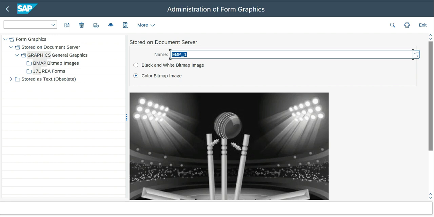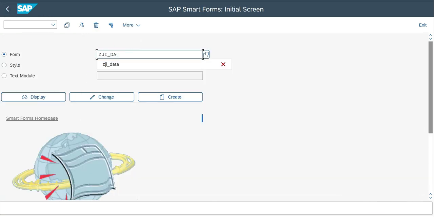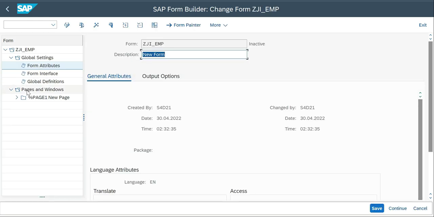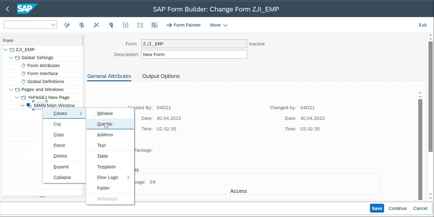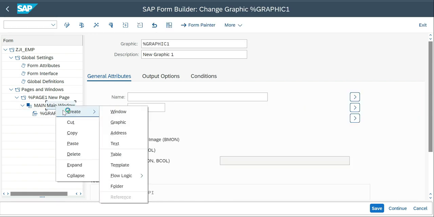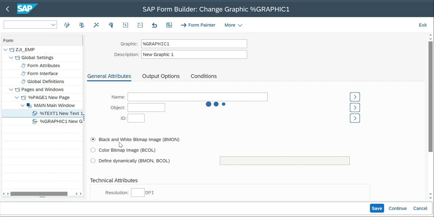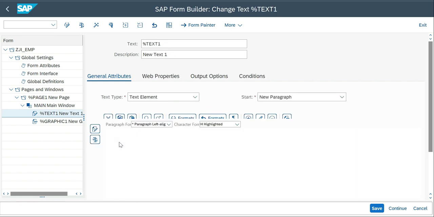So now let me have a SmartForm. Yeah, maybe quickly we'll do a SmartForm here. Okay, so page, main window. So inside the main window I need a graphic. Okay, and I need text as well. So what is the employee number and then photo and then details, again you know how to do that. I don't want to do it again and again over here.